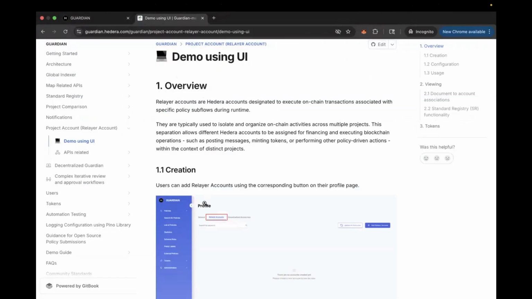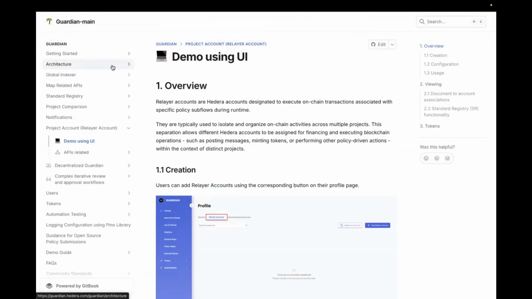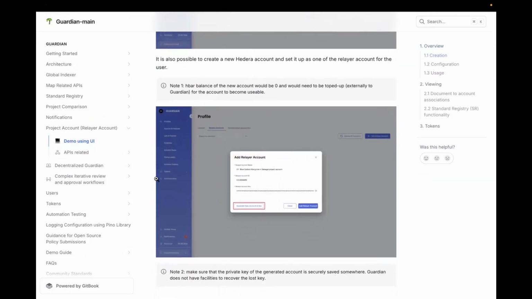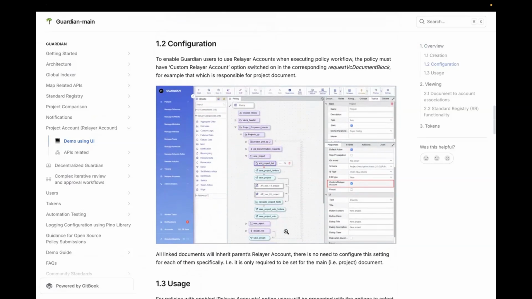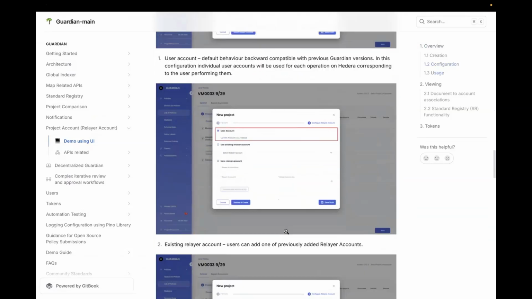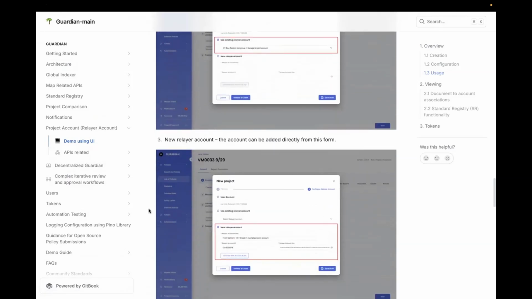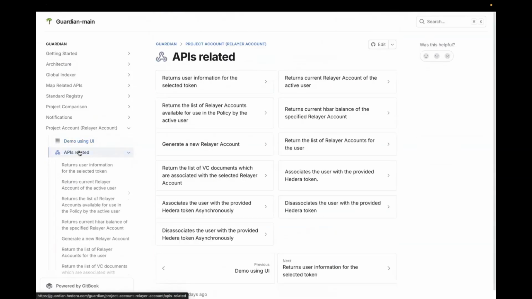To get more information, you can also visit our documentation, which is guardian.hedera.com, and when you get there, search for project account, and there you would be able to see how you can configure it at the project policy configuration level, and then how you can use it. We have also listed all the APIs related to it, and it should be easy for you to run and configure the project account, relayer account, through the API using Guardian.